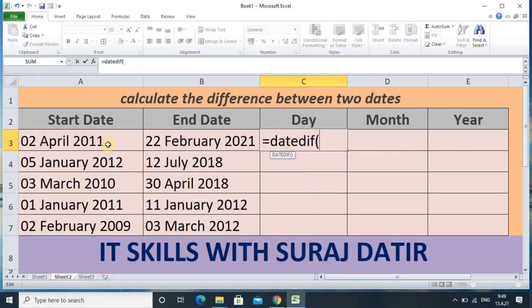The first parameter represents the start date, so I click here, and then you use a comma. Then the second parameter represents the end date, so I just click here, or you can write the address manually. And here I want to return the days, so in double quotes you simply write the letter D, and then the ending double quote and the closing round bracket. So the first parameter is the start date, the second one the end date, and the third one D we are using here. D stands for number of days.